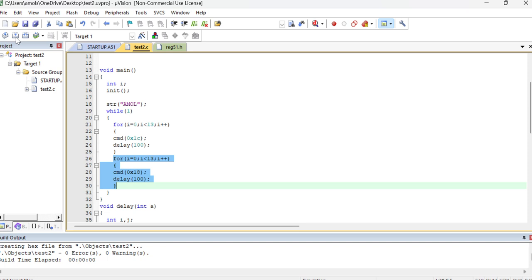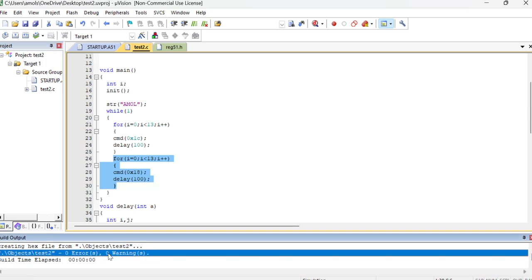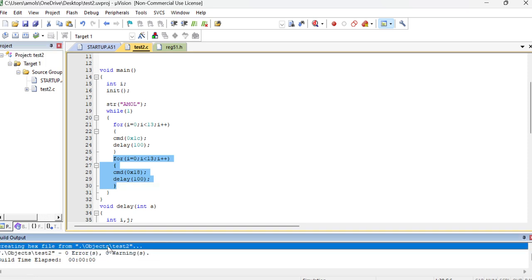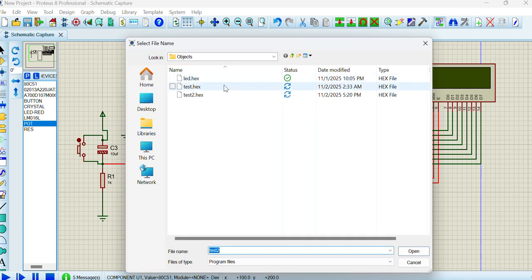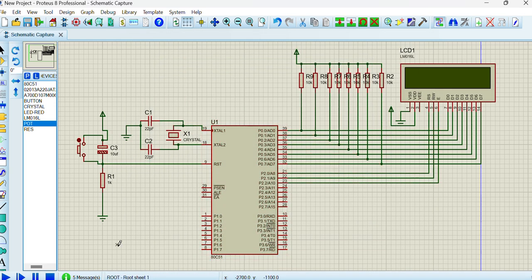We will build this, with zero warnings, and our hex file is generated. We will load this hex file inside our Proteus. So here I am loading my hex file. We will start the simulation now to see the output. Here you can see my string is moving from left to right and right to left on the display as I have written in the for loop. It is working properly.